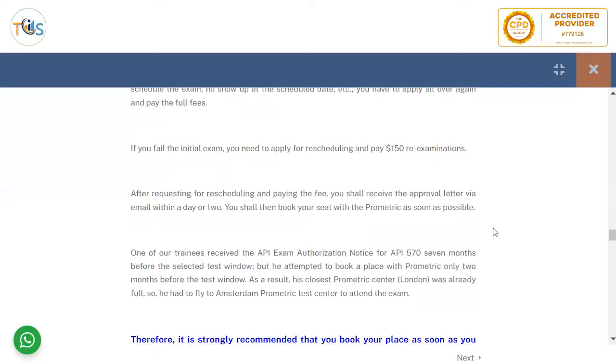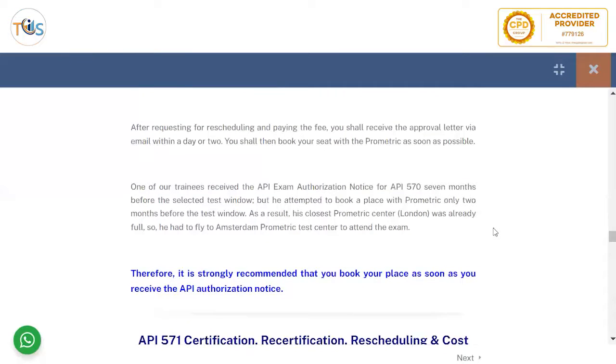But if you fail the initial exam and you want to reschedule, the rescheduling fee is $150. Or for any reason you cannot attend in the 3-week exam window you selected at the time of your application.